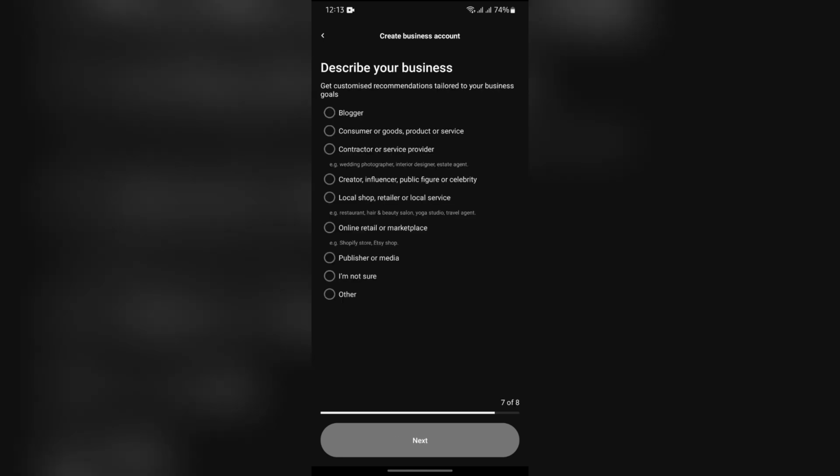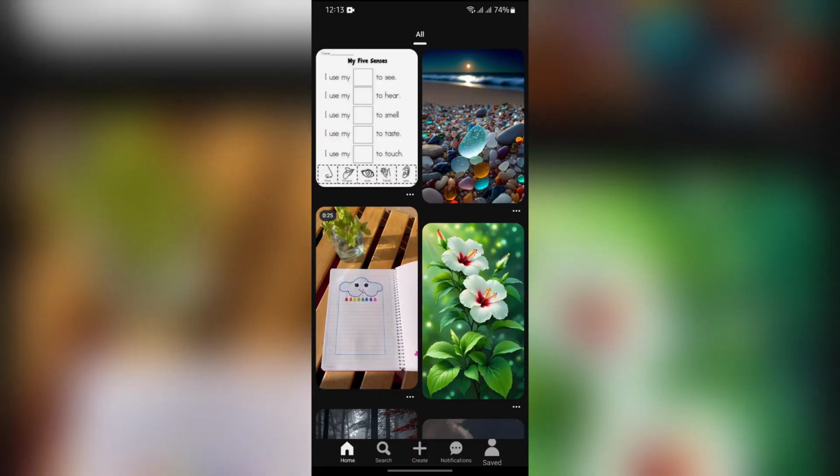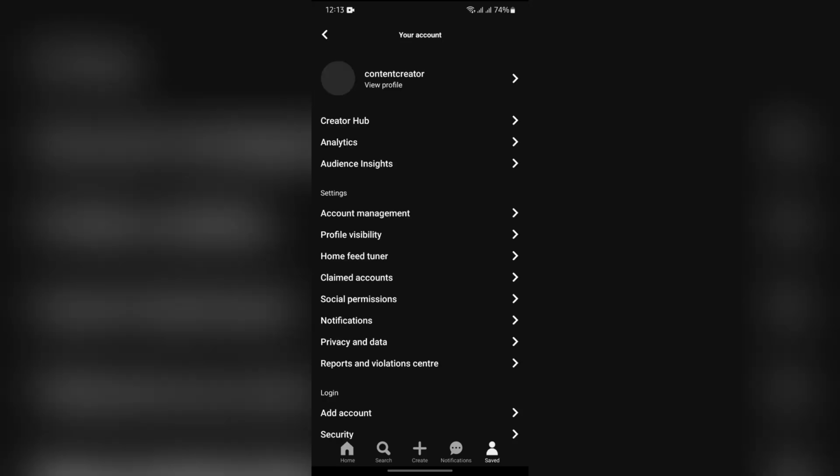Then after that, describe your business by choosing different options from here and then again click the next button. And at last, you have to choose the option if you want to run ads on Pinterest or not. Just simply choose the option depending on your premises and click the next button. Then after doing these very easy steps, your account will be turned into a professional Pinterest account.